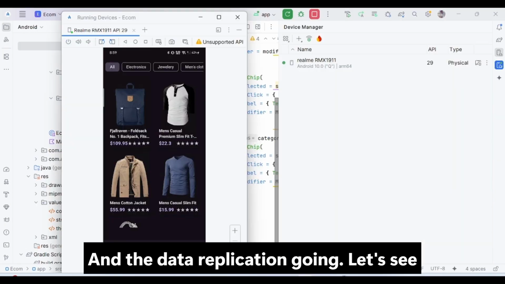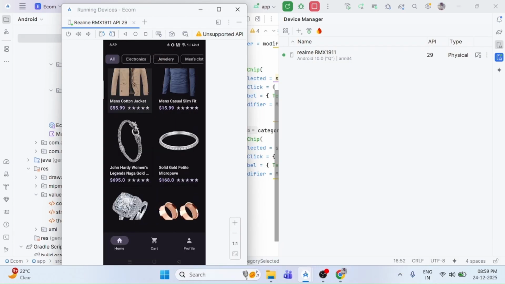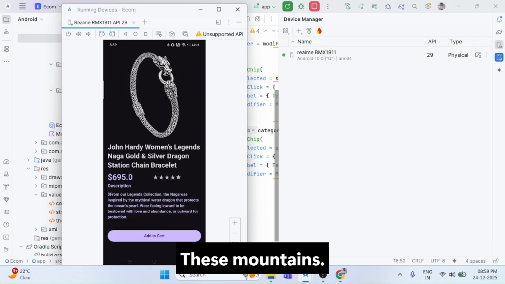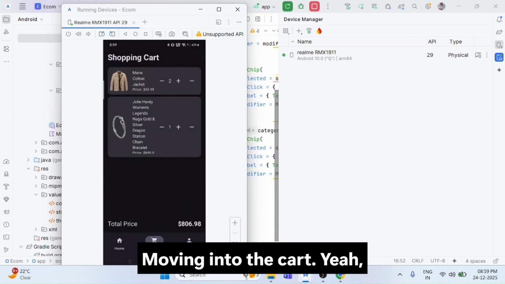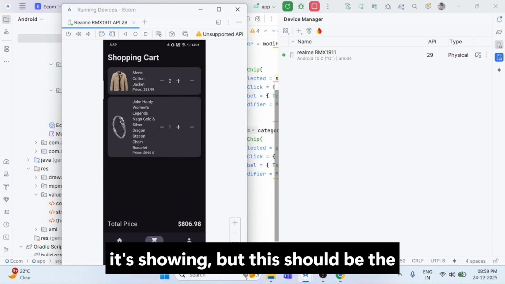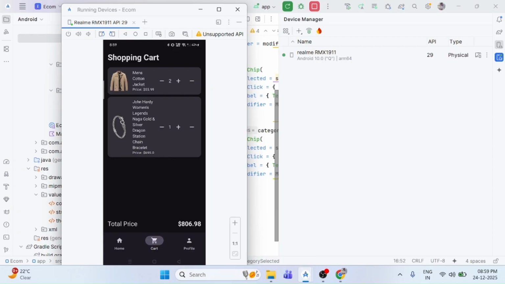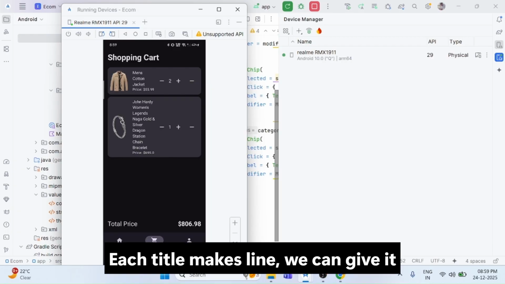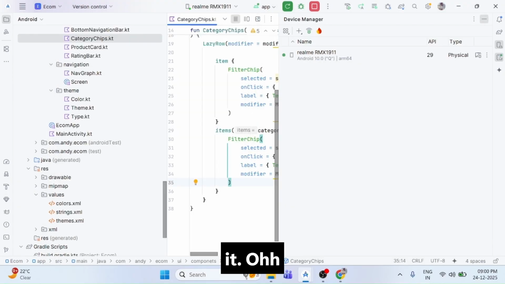And let's run the application. Let's see the result. I'm adding this item 2 times. Add this 1 time. Moving to the cart. Yeah, it's showing, but this should be the delete icon and not remove, and its title should go to the next line. We can view it on 2 lines. So let me change it.